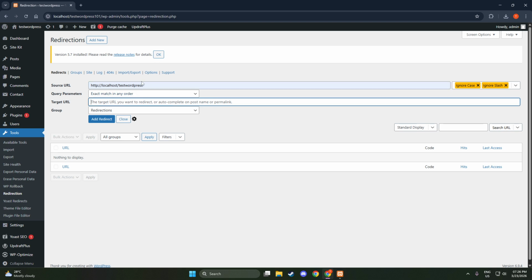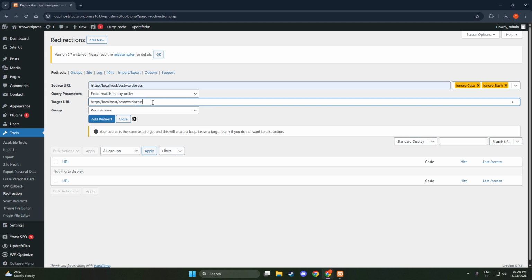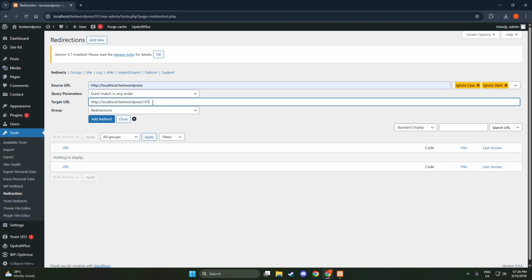In Target URL, enter the new URL, the destination where you want visitors to land. Use the correct protocol, ideally HTTPS, and make sure there are no typos or extra spaces. A clean, correct target ensures users and search engines reach the content you intend. By default, the Redirection plugin creates a permanent 301 redirect, which tells search engines to transfer ranking signals to the new URL. That's exactly what you want when content has been moved for good.